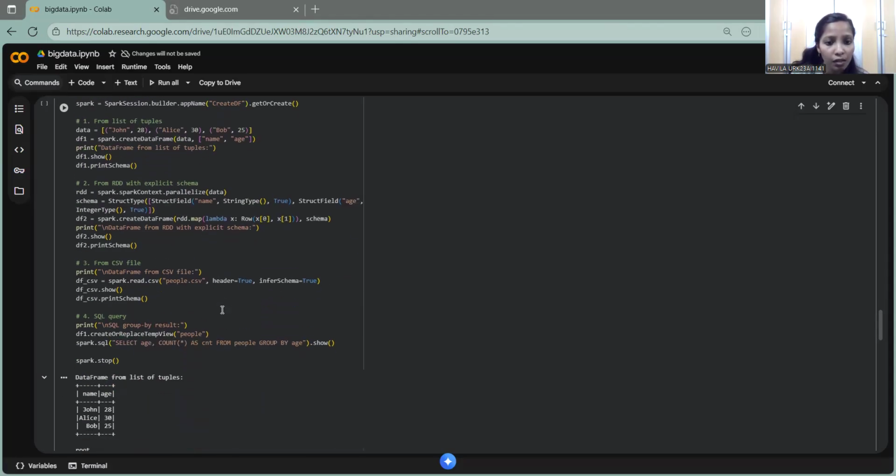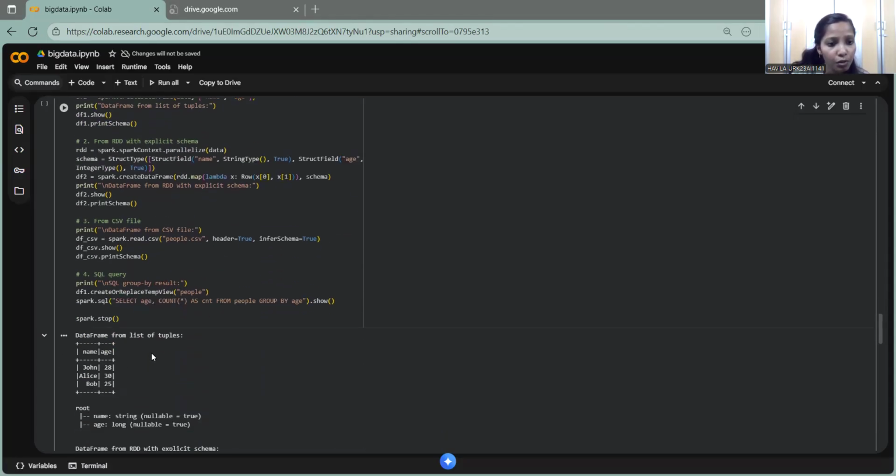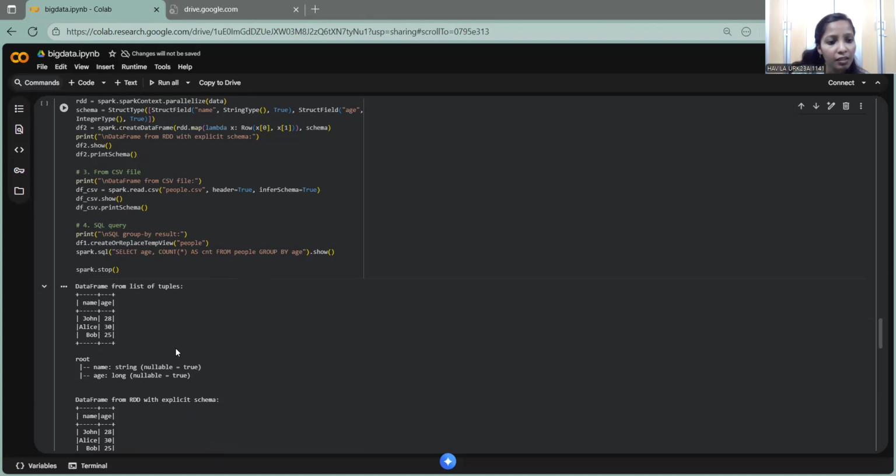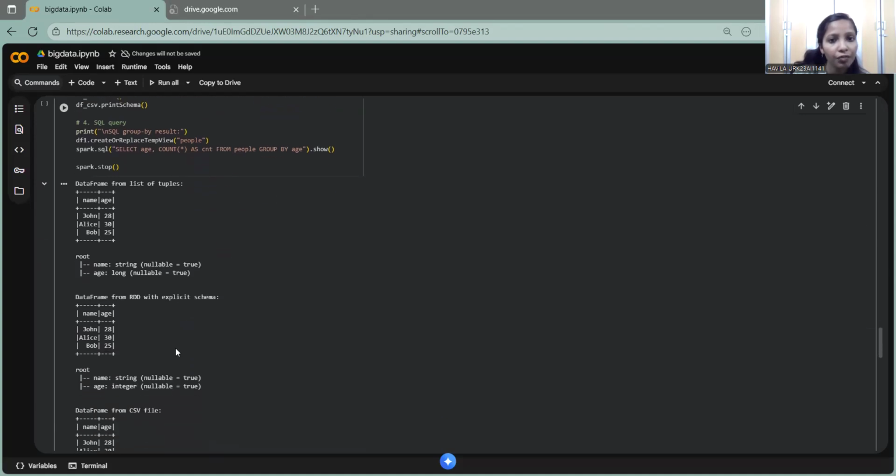Then we have got the output as a data frame from the list of tuples as John, Alice and Bob, and this is the output of the fifth experiment.